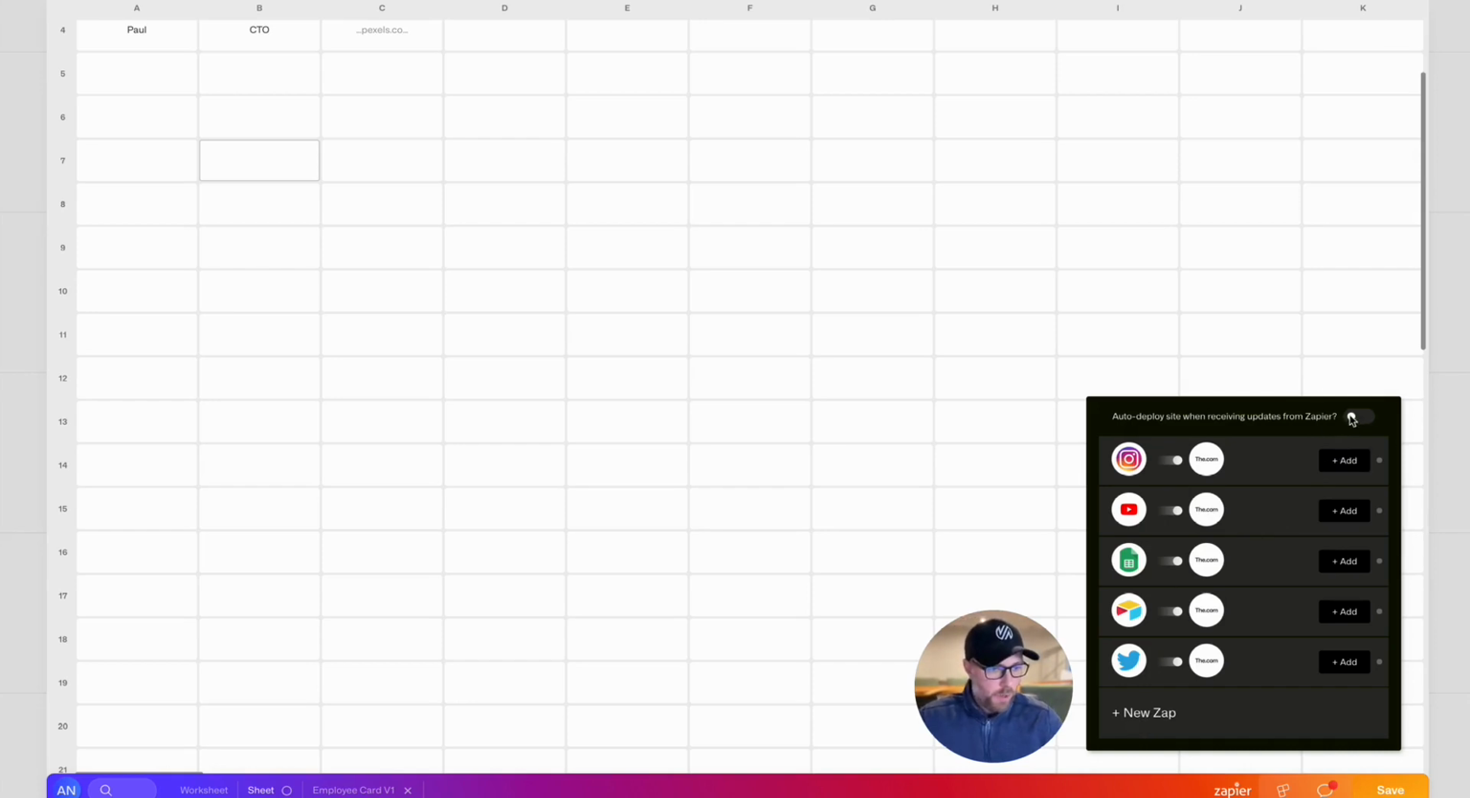And one thing I want to point out here is there's this option to auto deploy the site when receiving updates from Zapier. This is awesome. So effectively what this would allow you to do as the website manager or builder is to say, hey, whenever the HR manager adds a new employee, when that trigger happens, the site will actually republish so those changes are live. Of course, you want to be careful, make sure that everybody is comfortable with this.